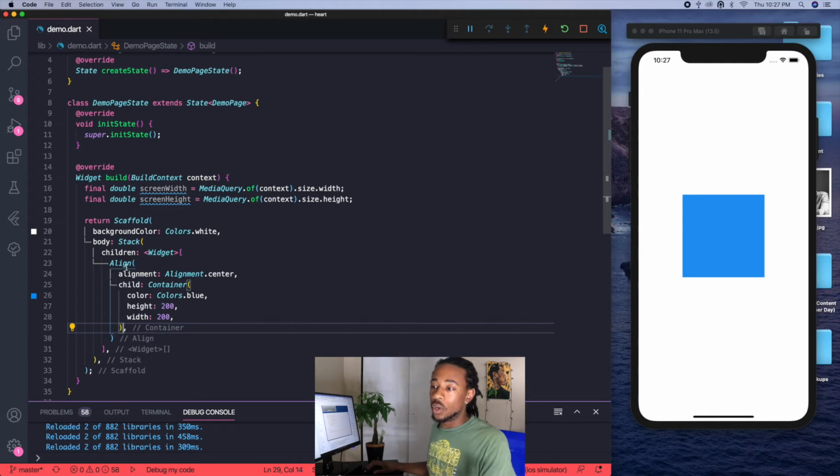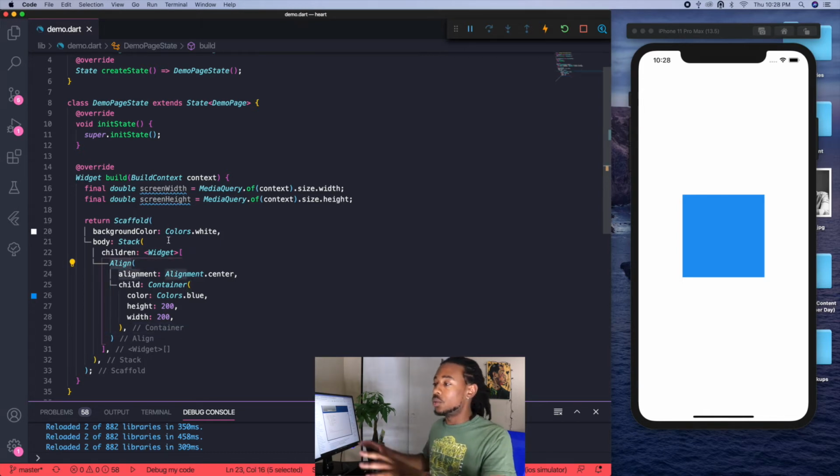So just so you know, the align widget goes hand in hand with the stack. You need that whenever you want to move widgets within the stack. Otherwise, everything's stacked on top of each other in the same position. So that can get kind of ugly. So make sure you're using the align.